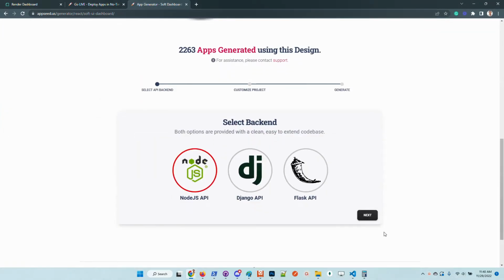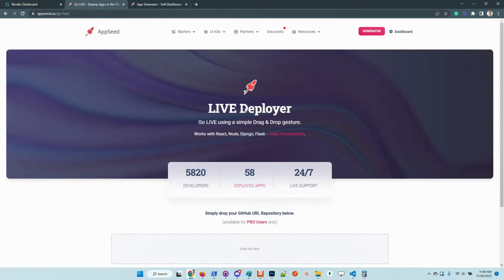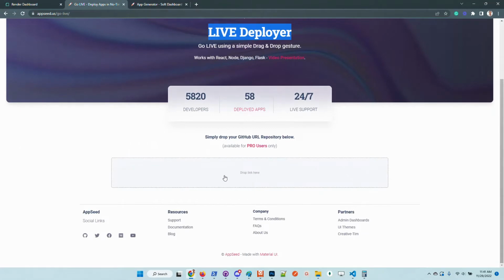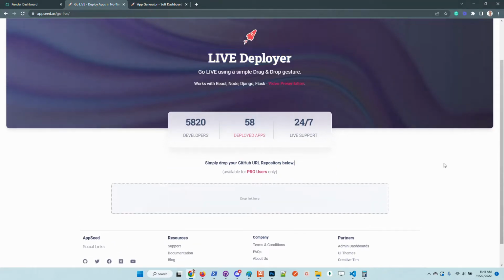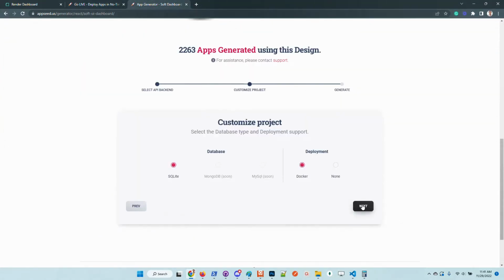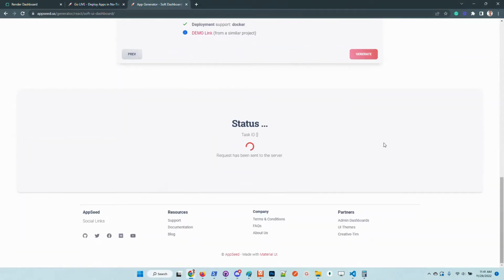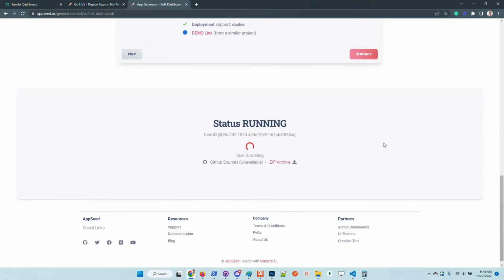Once the application is generated, I will use this live deployer, which is a deployment interface between AppSeed and the Render deployment platform that allows us to drag and drop here the URL for a repository and go live with that project without any effort. Okay, let's generate the product first. I will keep the defaults in all steps. And once the product is generated and we have access to the sources uploaded to GitHub, I will use the URL of the repository in order to push live the product.